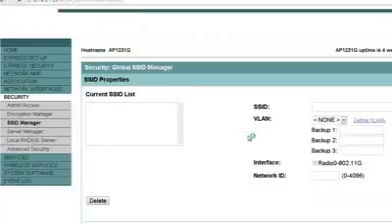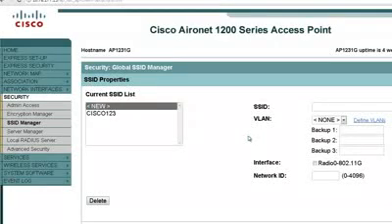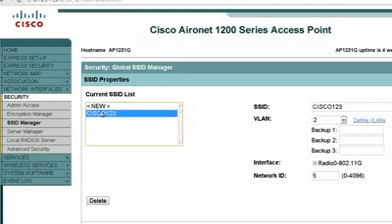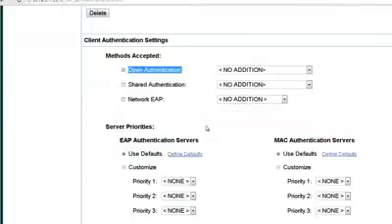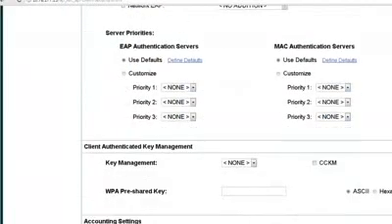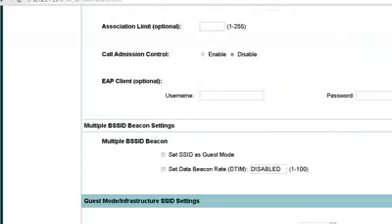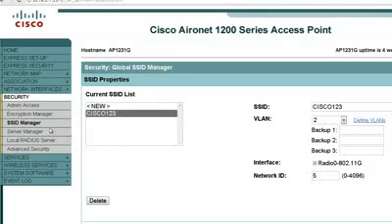Once the page is back, we need to select the SSID from the current SSID list. Alright, now we have the Cisco123 SSID available in the current SSID list. Highlight the SSID. Under Authentication Settings, choose Open Authentication. Leave all of the parameters with their default values. Click on Apply at the bottom of the page and it will save the settings.